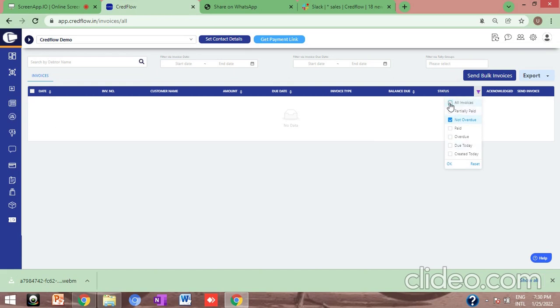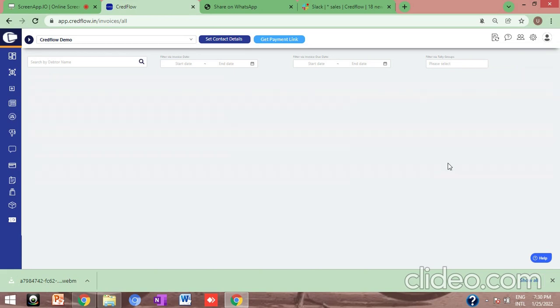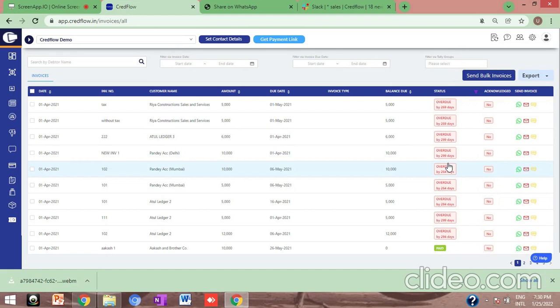And you can also send these invoices. Basically, these invoices get shared automatically at 5 p.m. Whenever you create any fresh invoices, that gets shared with your parties automatically at 5 p.m. in the evening. But if you want, you can also send them manually. Even the previous invoices can be sent manually later on. You can send one by one also.